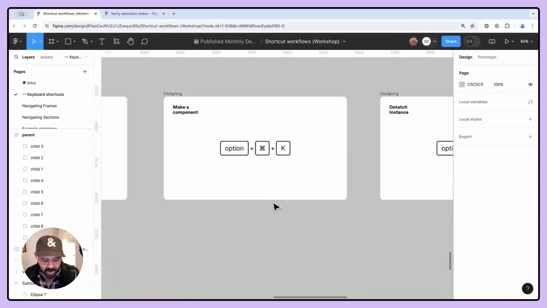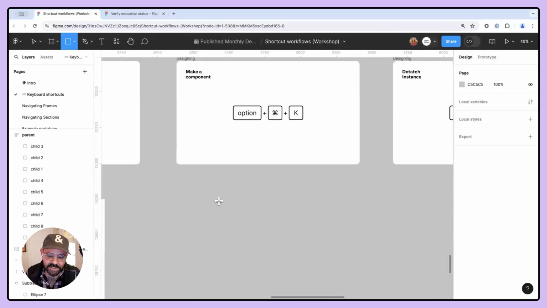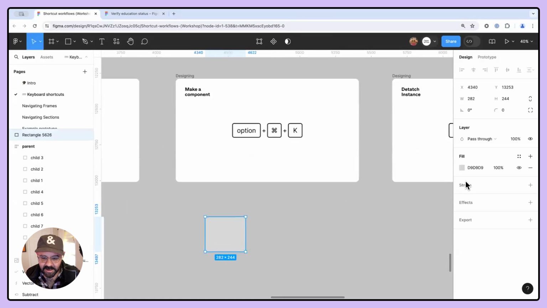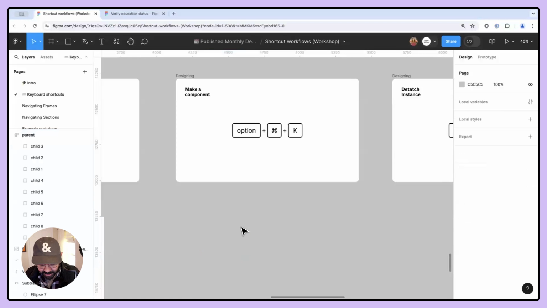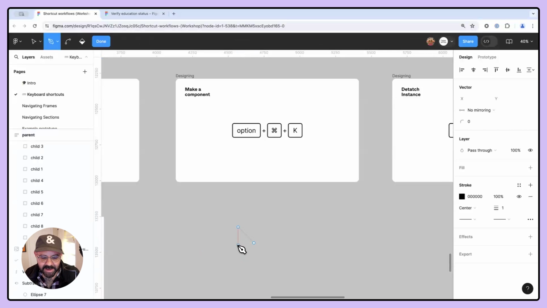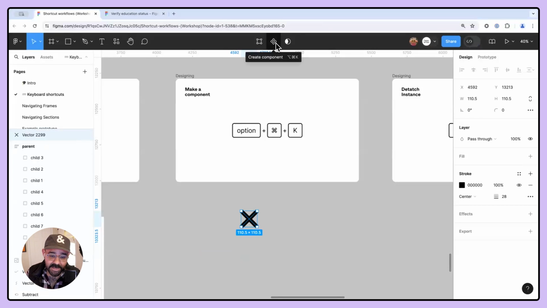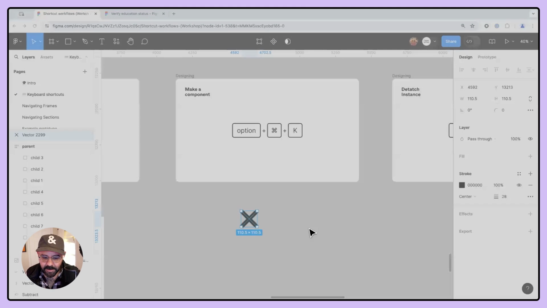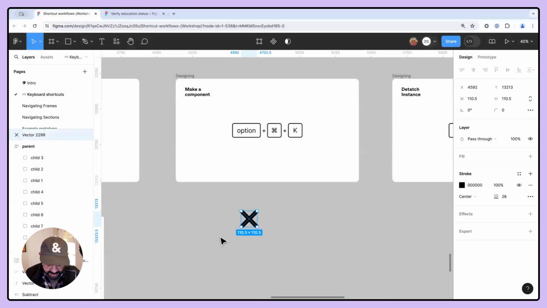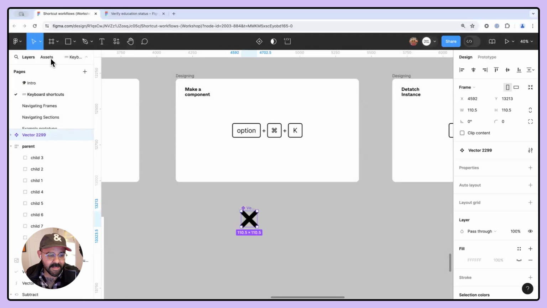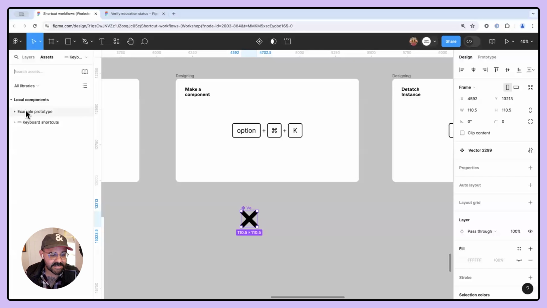Okay, making a component. Not going to talk too much about components here, but basically if you create a graphic that you want to reuse, or you're making a button or a piece of UI that you're going to use again and again. Let's say here I make an icon and I want to make it into a component. I come up here, but if you're doing it frequently, Option Command K will make it into a component that'll put it into your assets folder.